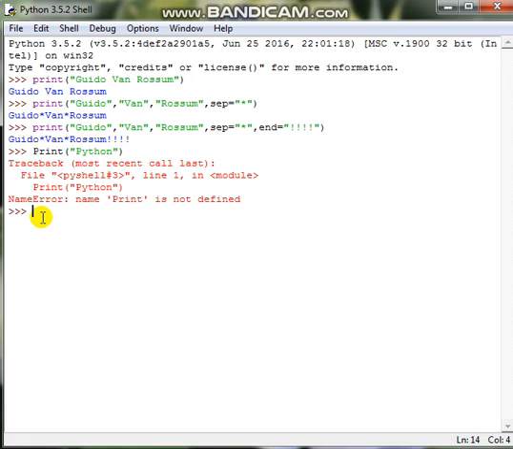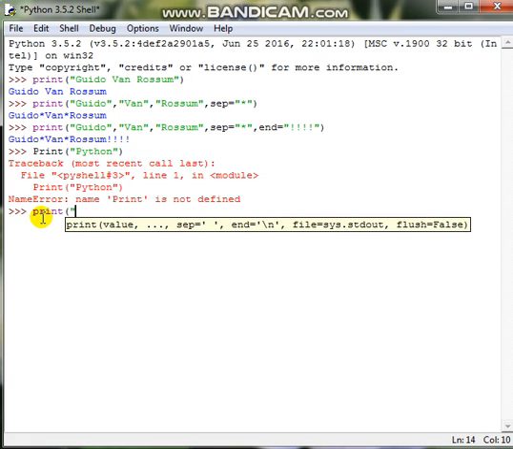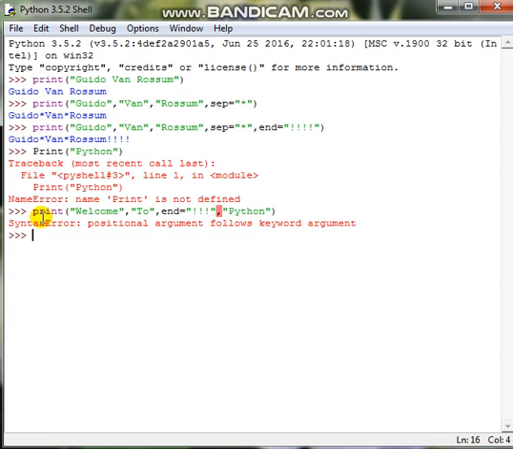Then, if I am giving some values, I wanted to display welcome to Python. Instead of giving Python in the beginning itself, I am giving end is equal to exclamation mark and then Python. This will also surely throw you an error because the positional argument follows a keyword argument. Here it is interchanged. Python must come at the beginning and end must come at the end. So this must also be checked when you are debugging any program.